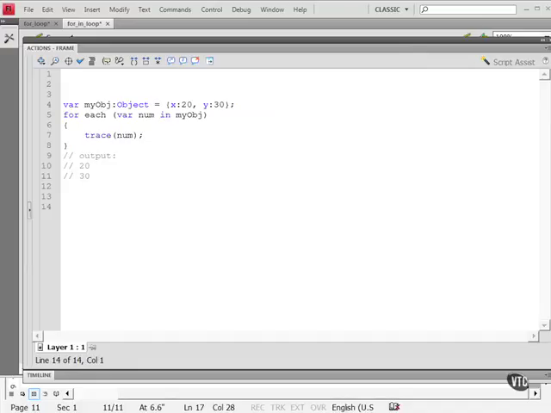But unlike the for in loop, the iterator variable in a for each in loop contains the value held by the property instead of the name of the property. So notice that in this case, the value is 20 and 30 of my objects. So the output will be 20 and 30. Let's now move on to the next movie and review some other types of looping structures, including the while and the do while loop structures.